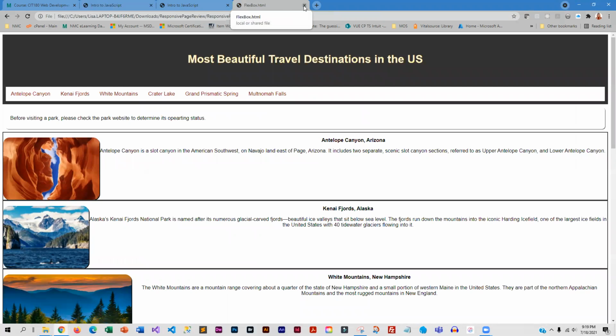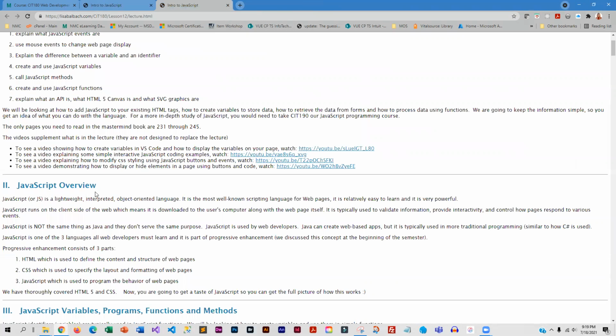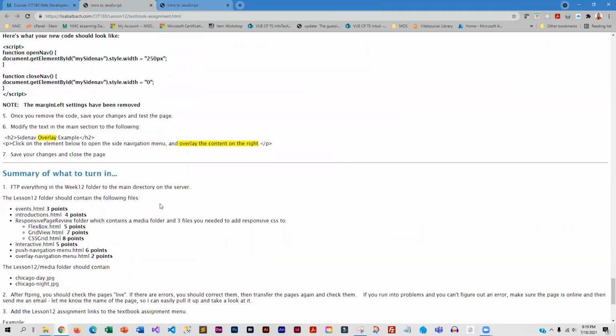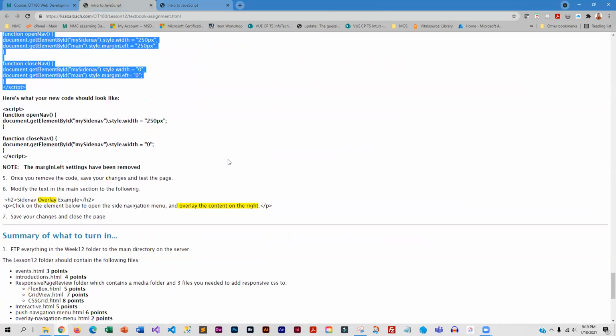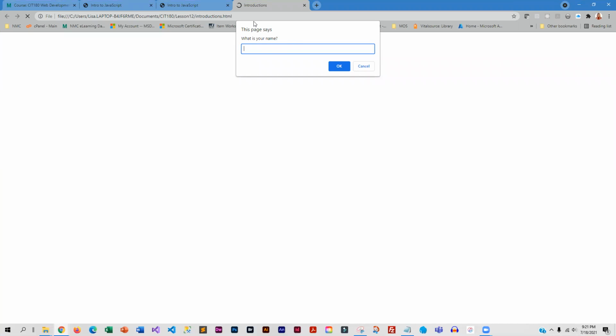Now, what happens if you code your assignment and things don't work? That is very common, especially when you're learning JavaScript, because it's not very forgiving of any kind of typos. So I'm going to show you how to do a little troubleshooting. So this little introduction page is one that you're going to create. This is how it should work.